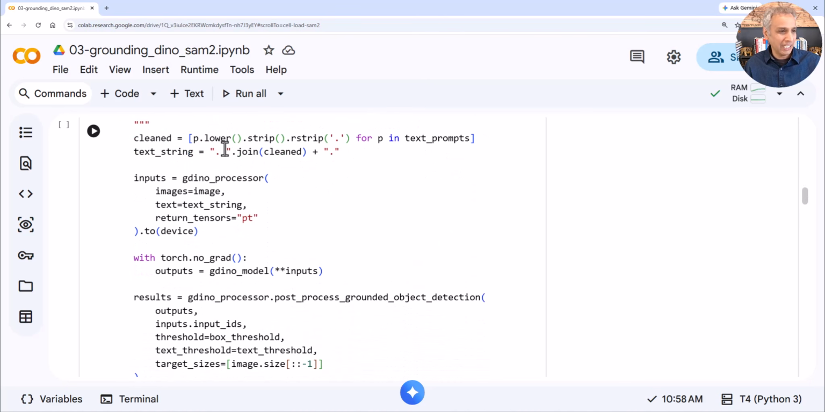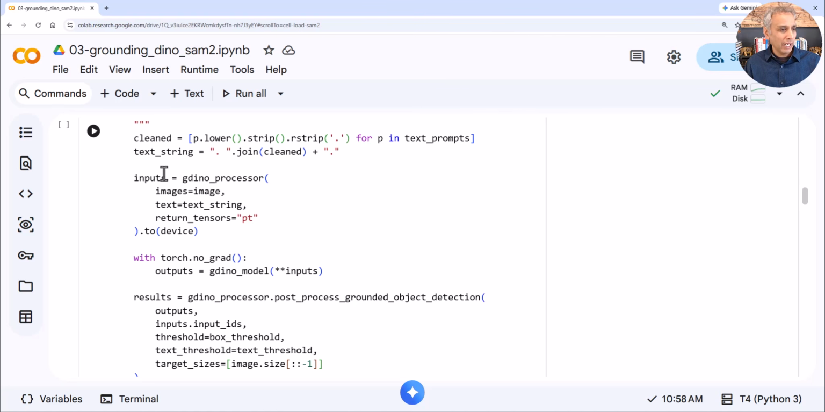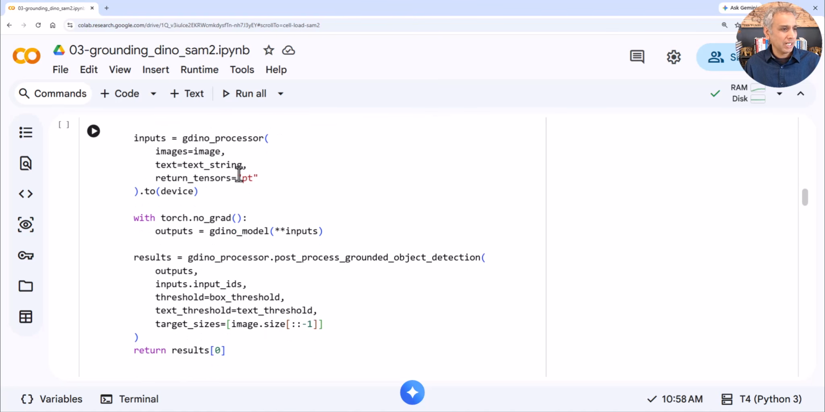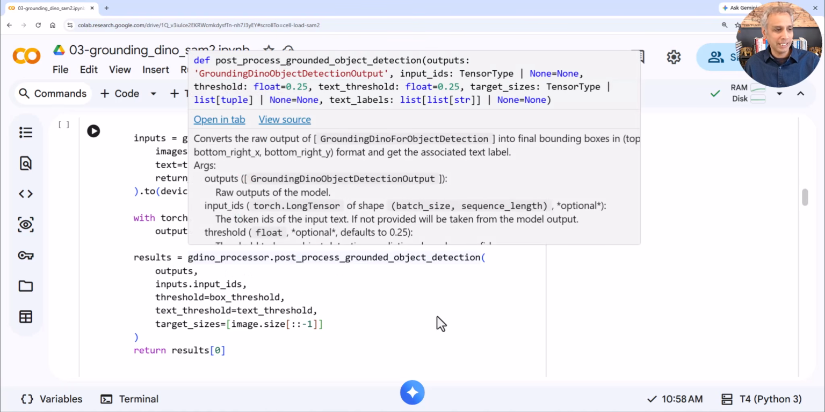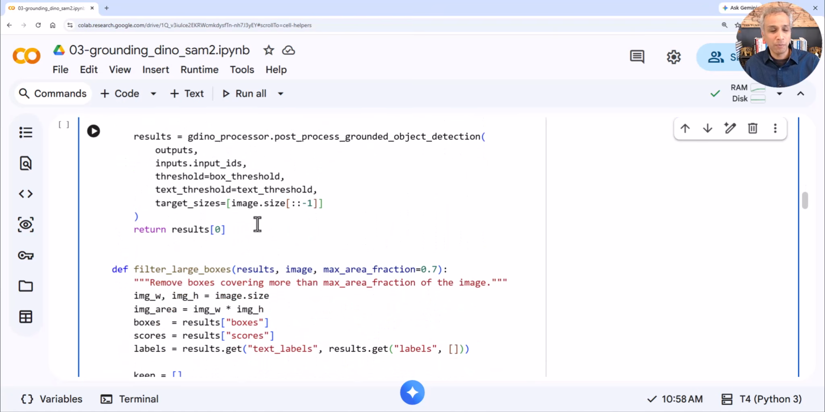And again, we are providing our prompts just like lowercase text. But what we are doing here is adding a period to our prompts, because that's how the inputs to Grounding DINO need to be for it to be effective. And now we have our inputs from the Grounding DINO processor, and once you have your inputs, that goes as an input into your Grounding DINO model, followed by post-process grounded object detection. And that's it. That's your Grounding DINO. That's again from our last tutorial.